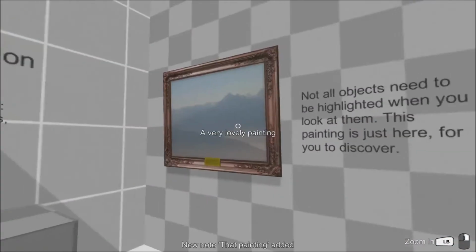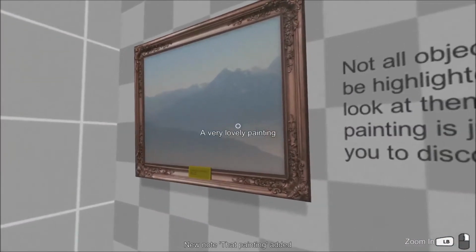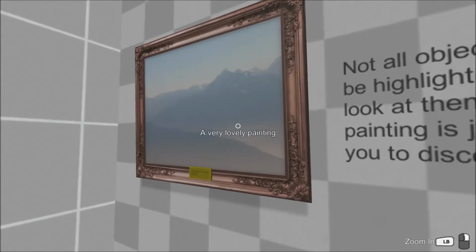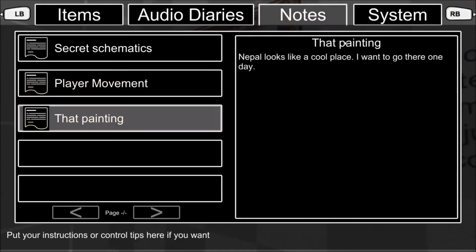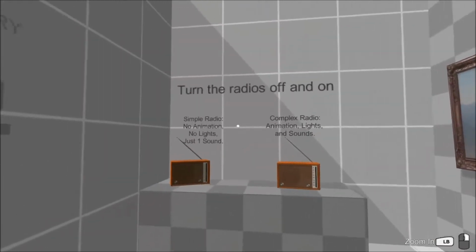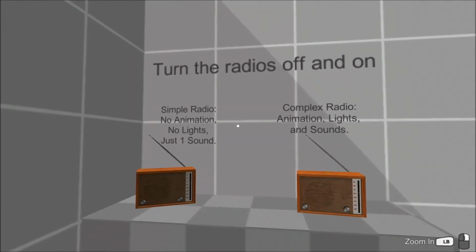You'll notice the painting, though, doesn't highlight. In the inspector, I just unchecked the highlight on mouse over option. We have some text that just says it's a very lovely painting, and then we got a note that talks about the painting. So next we'll talk about the activate type. It's an interaction where, when you press the interact button, some events can occur.